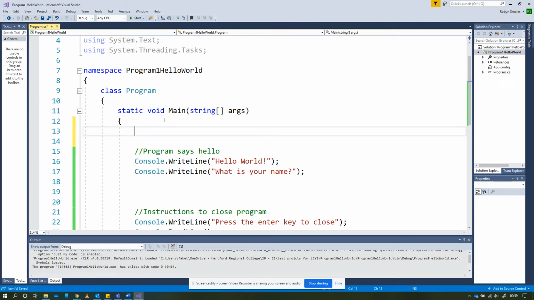So we want to hold someone's name. The data type for holding a name is a string. So there is our string, and let's just call the string name. Right, let's call it username. As I said, I would go back to the naming conventions and the use of case.